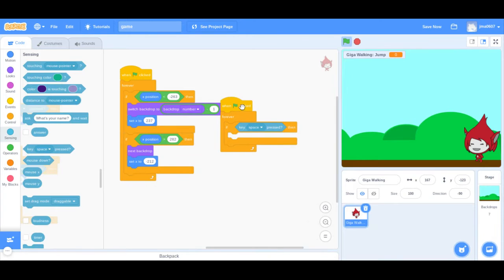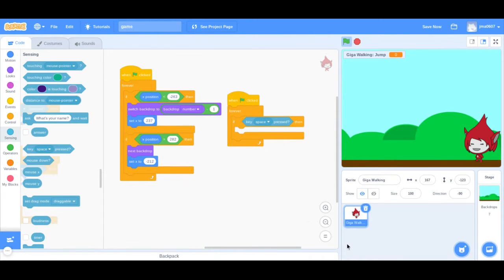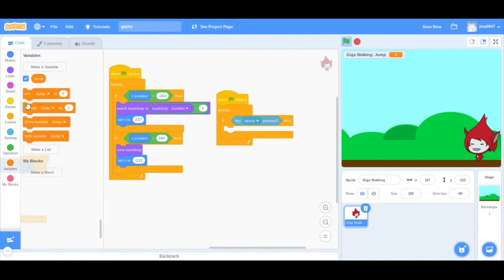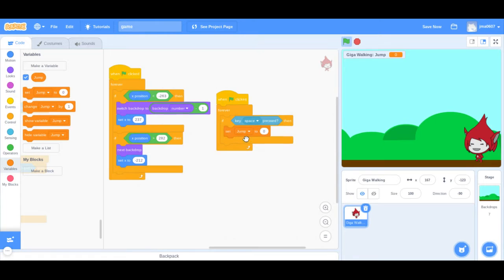I'm going to use the space key, but you can use the up arrow, down arrow, the J key, any key you want for the jump. Go into variables, set variable to 9.5.